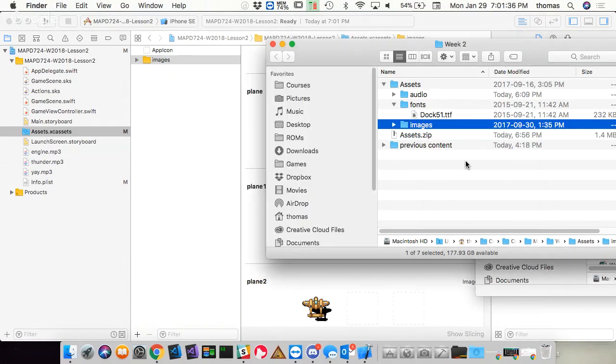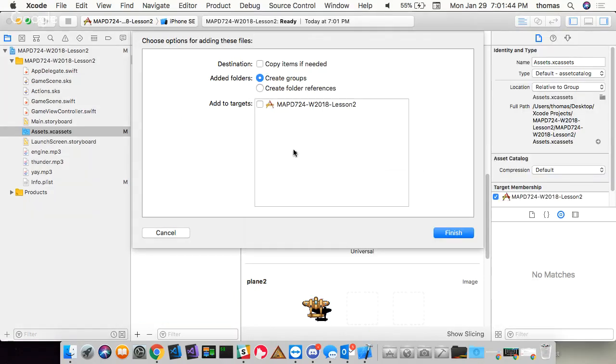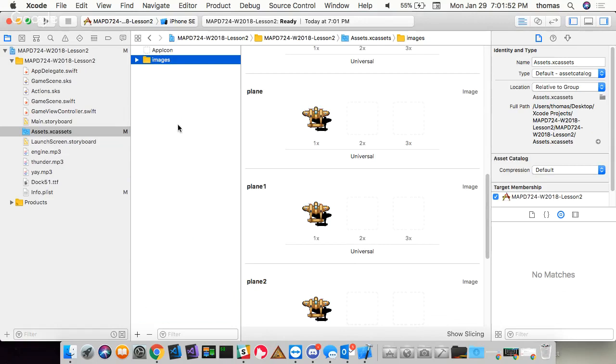Next, I've installed it, and now I want to drag and drop this font into my application. Okay, so I do it. And notice that it puts it in there, and make sure it says, when you create groups or whatever, and then click Finish. Now, there's some other work we have to do for the font.